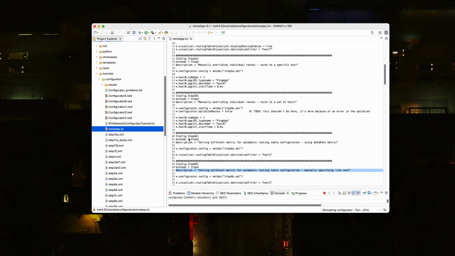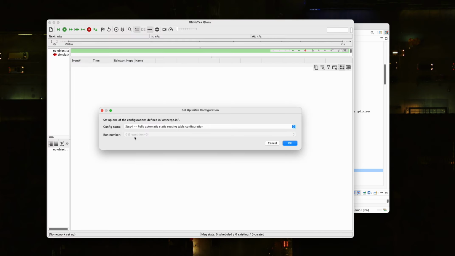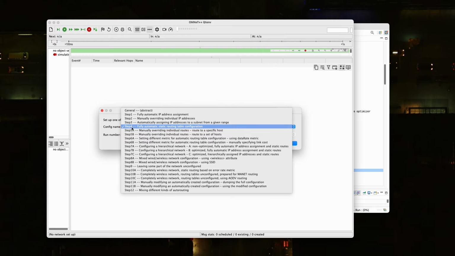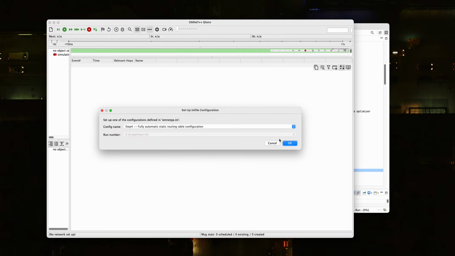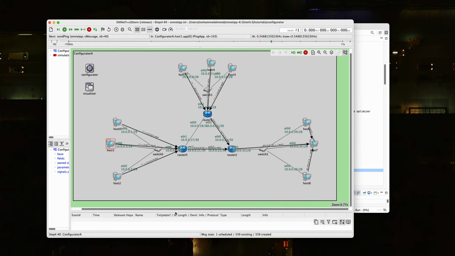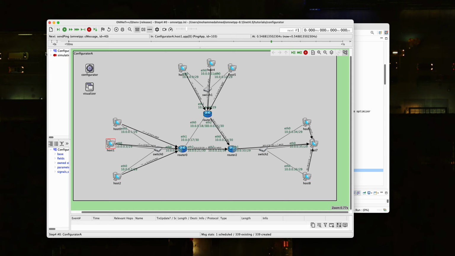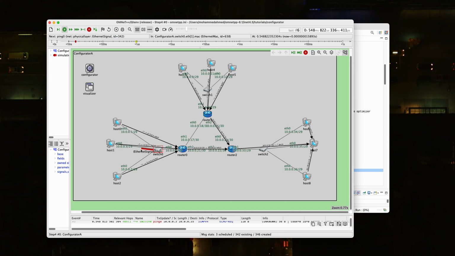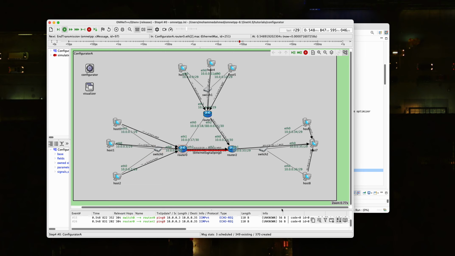It's opening. Now let's select step 4 first to see how it works. We click OK to look. Now let's close the menu to see. Now here are the routers and Ethernet. So let's run it. It's running.